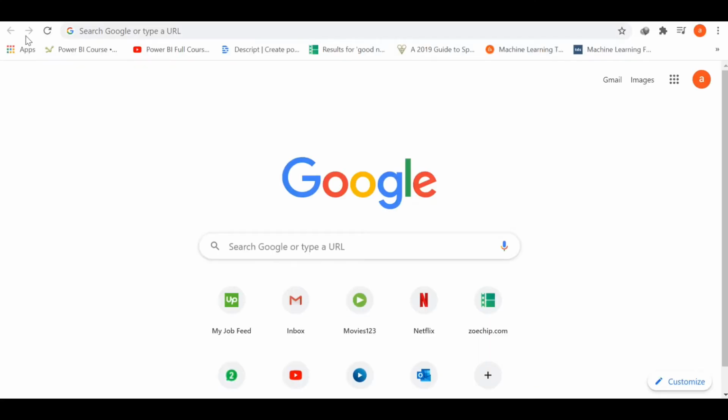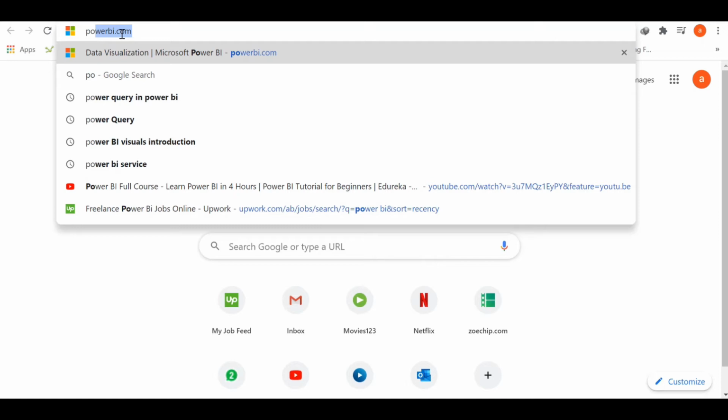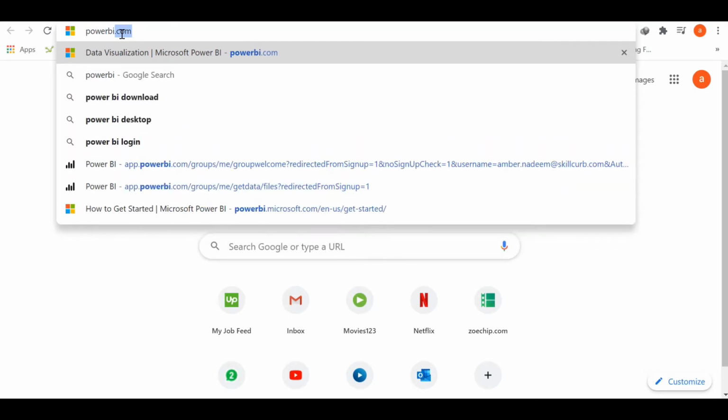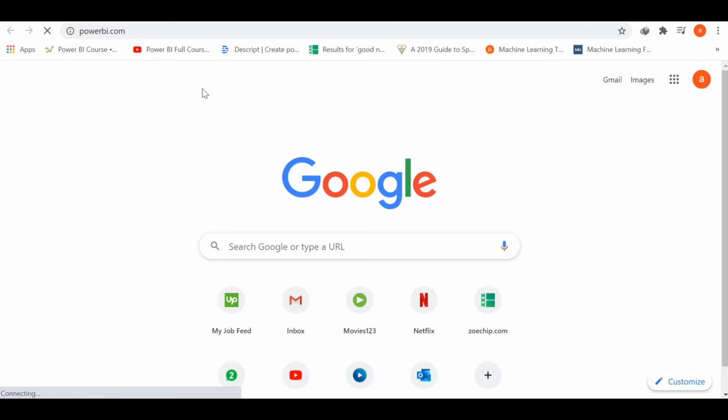Hello everyone. In this lab session, we are going to see how we can import streaming real-time data. But we're not going to do this in Power BI Desktop; we're going to use Power BI service. So just type in powerbi.com and press enter.